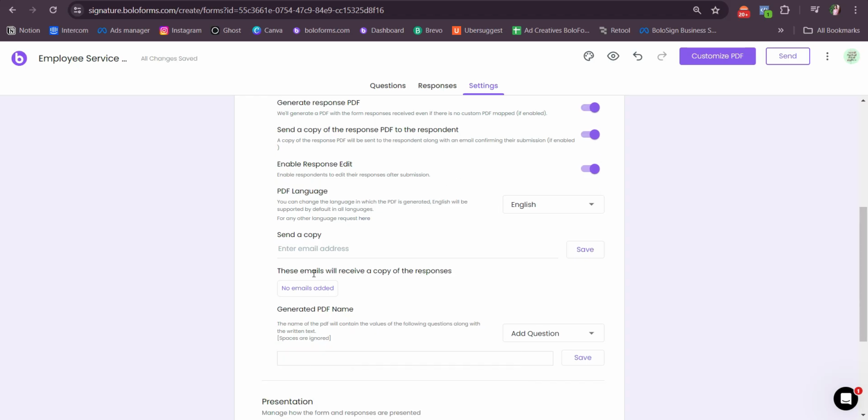And finally, in the send a copy section, you can add all the email IDs whom you want to receive a copy of the responses. For example, there might be instances where you want your team members or even your team leads to receive a copy of the responses filled by your client. So in that particular instance, you can add all the email IDs whomever you want, and they will receive a copy of the response PDF.